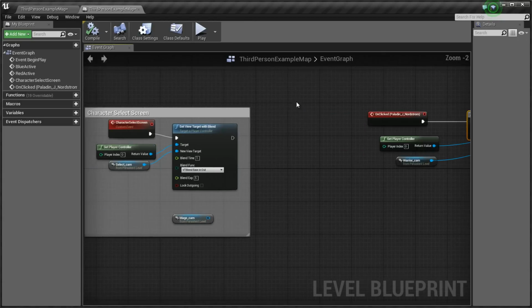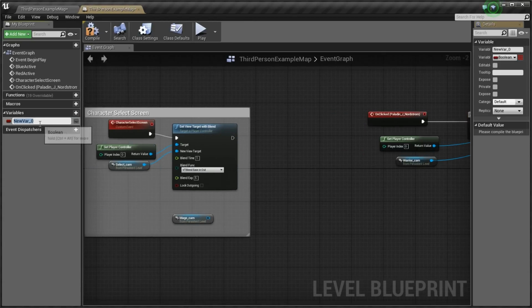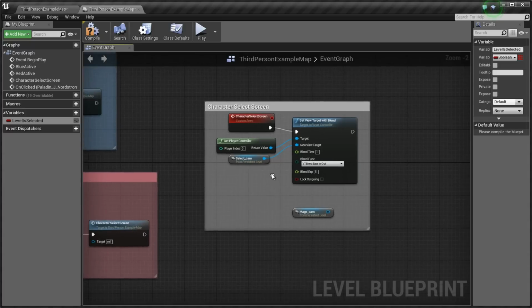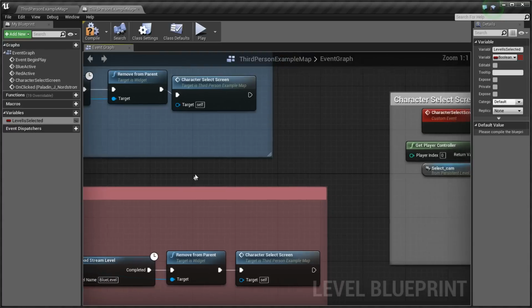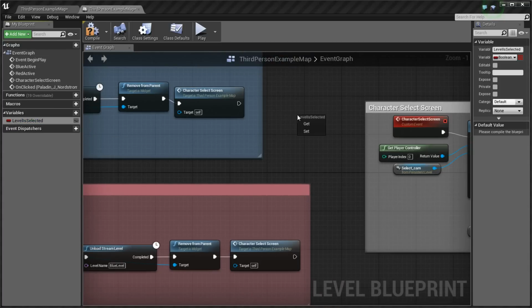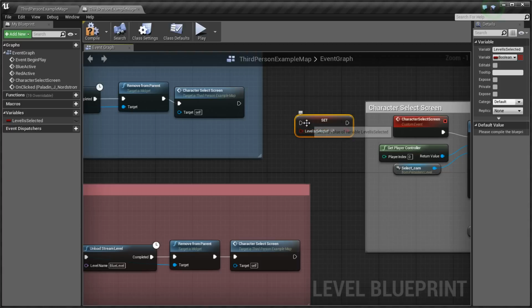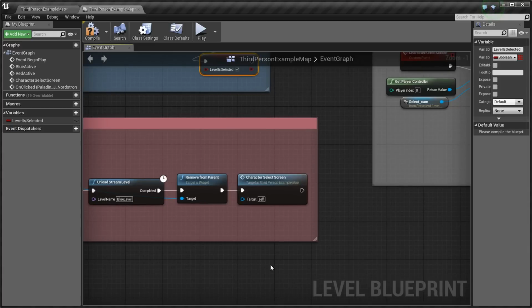You need to make a variable and you need to make branches. So here we'll call this level selected, or level is selected. Okay. So once you stream one of these levels, it should set this to true. I'll do it for both.